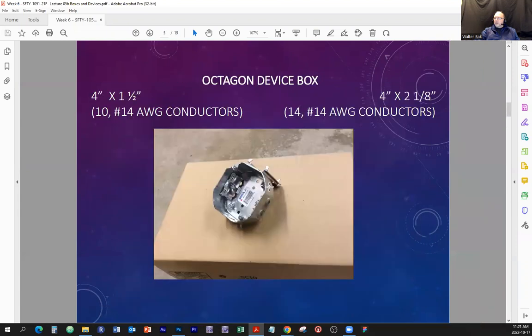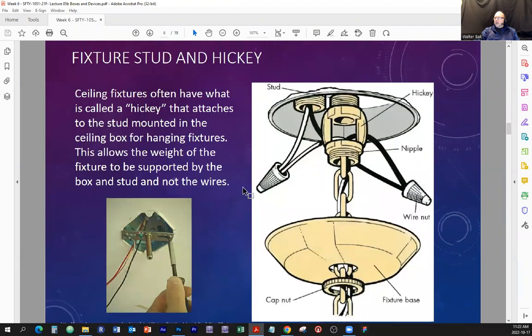Let's move. All right. What does this one say here? Ceiling fixtures. This would be fixtures that would hold something a little bit more weight, such as a ceiling fan.